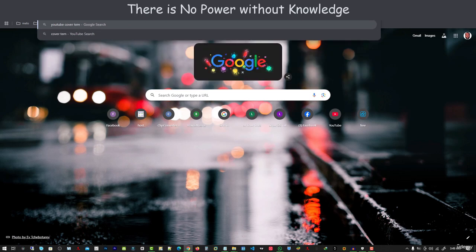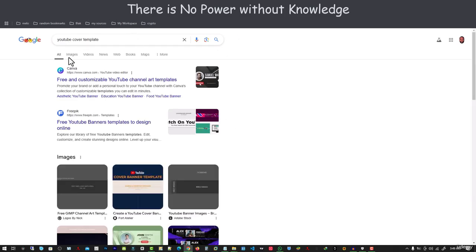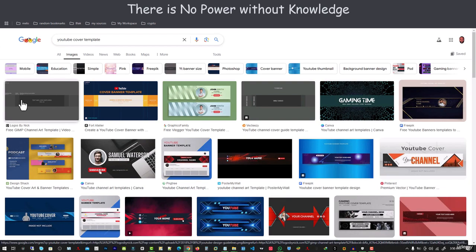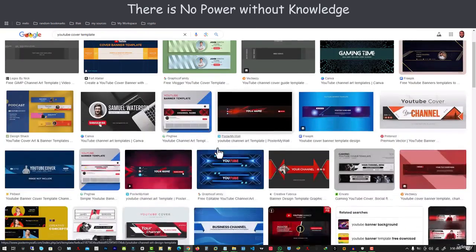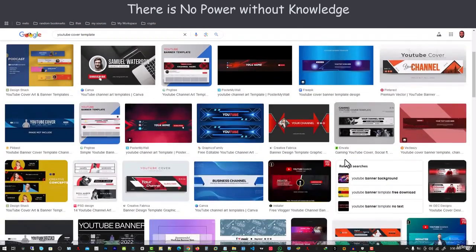Then once you search for that, go to images, and you're going to see a bunch of images. What you're looking for is something like this, the one that has these lines. Basically, it's going to tell you where you should place your items within the logo.